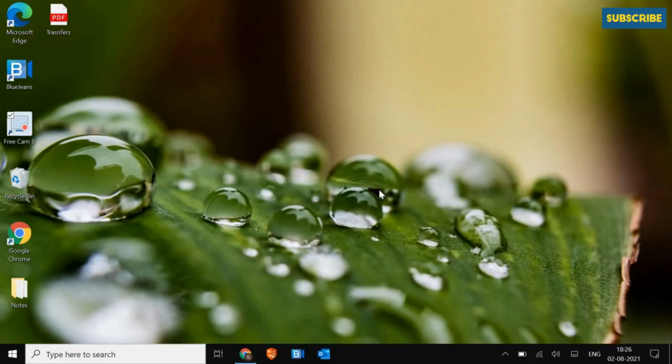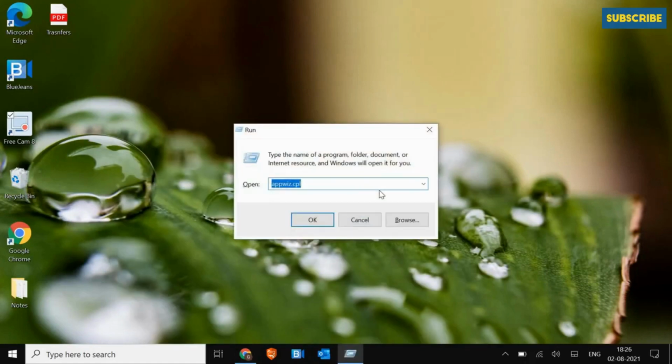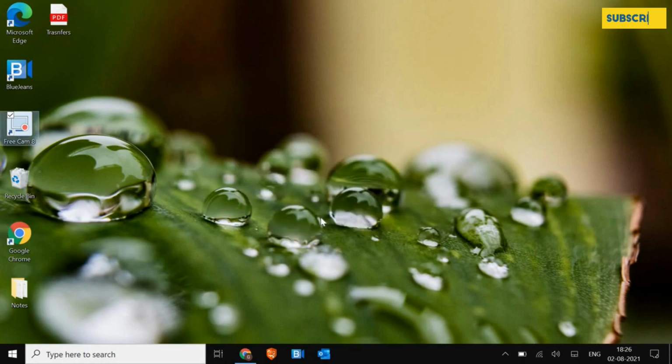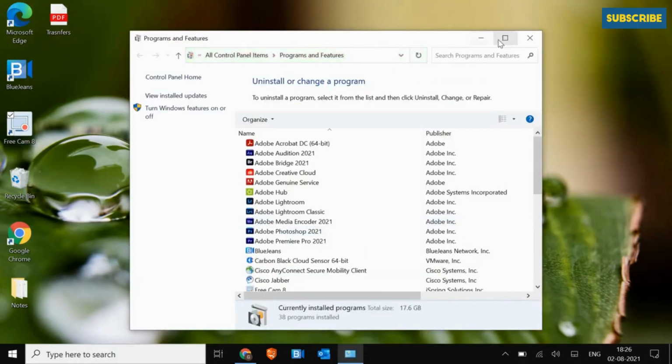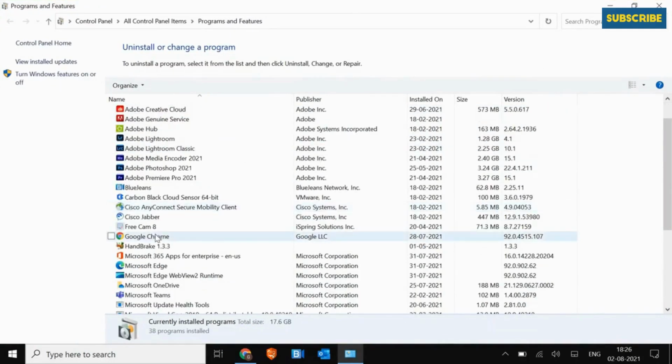So once this is done, even if it's still not working, what you can do is press the Windows and R keys together on the keyboard and type appwiz.cpl. You can pause the video and note it down, appwiz.cpl. The moment you do it, you just have to hit OK, and it will open up uninstall or change a program. From here, just select Google Chrome and uninstall.